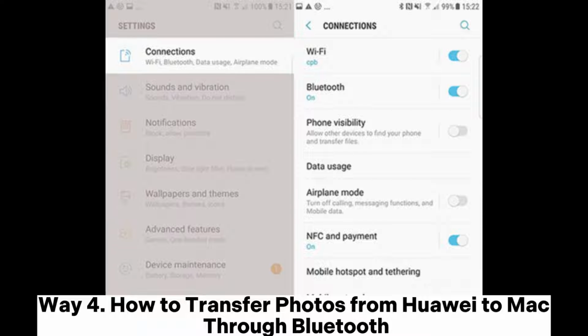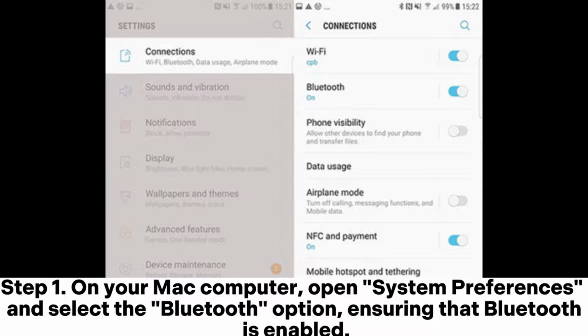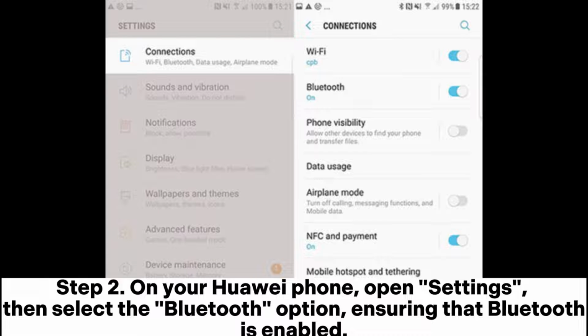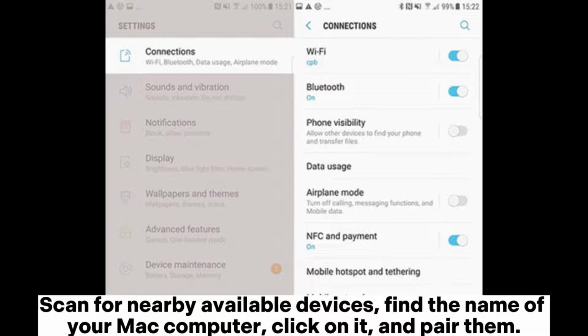Way 4. How to transfer photos from Huawei to Mac through Bluetooth. Step 1. On your Mac computer, open System Preferences and select the Bluetooth option, ensuring that Bluetooth is enabled. Step 2. On your Huawei phone, open Settings, then select the Bluetooth option, ensuring that Bluetooth is enabled. Scan for nearby available devices. Find the name of your Mac computer, click on it, and pair them.